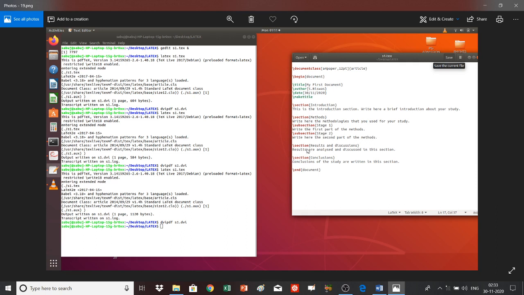After that you have to write another section, that is results and discussions. Write a section within curly bracket results and discussion, and here you write what results come from your study, and you can analyze them in this section. After completion of this section, the next section you wish to write is conclusions. So write backslash section, then conclusions, and here you write your conclusions. This is the end of your document.